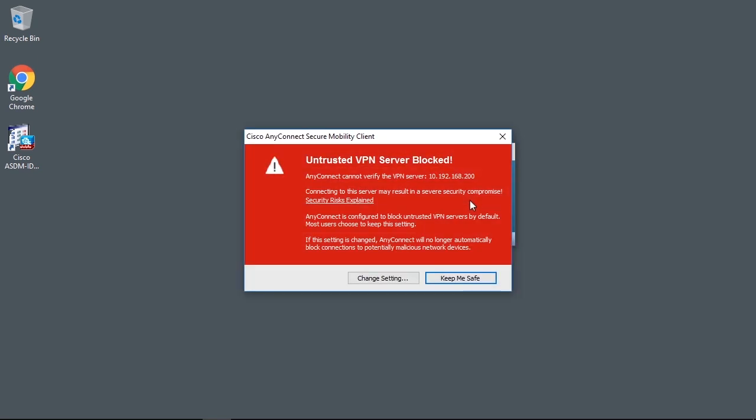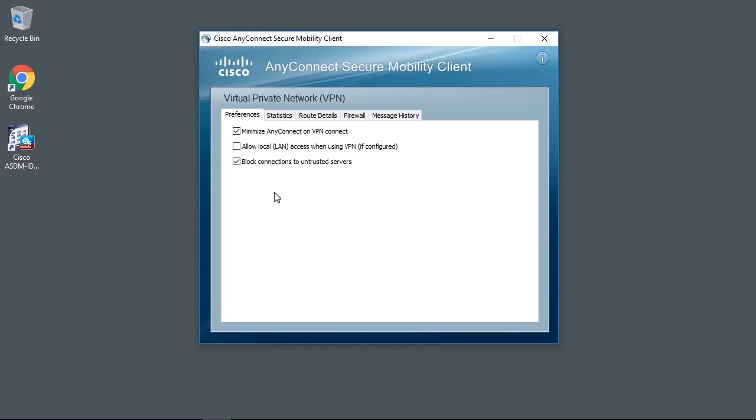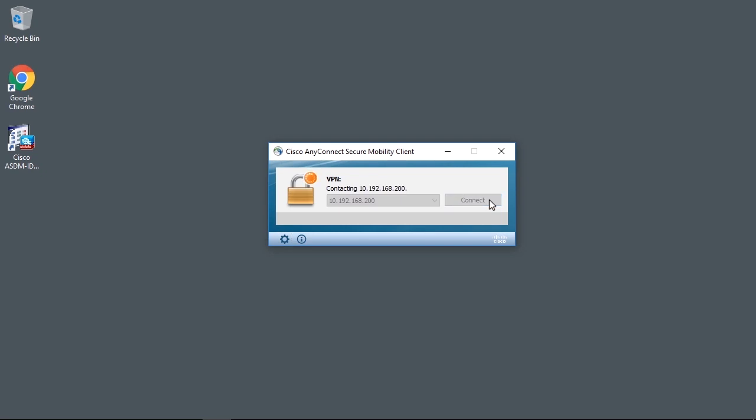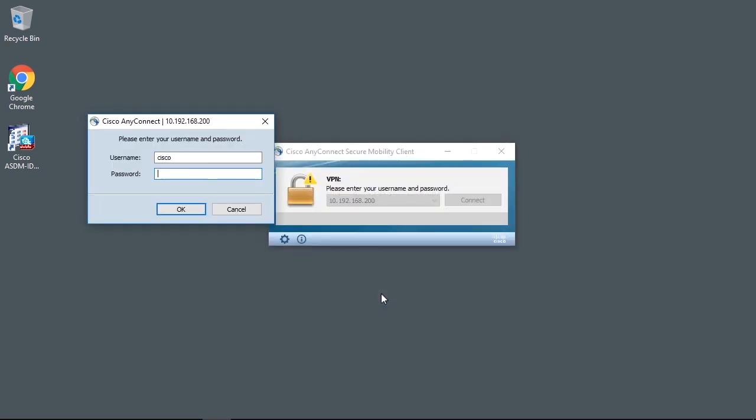The first thing that happens is that I will get a message telling me that it refuses to connect. The AnyConnect client says that the remote host does not have a certificate that we trust. In order to avoid that in a lab environment, you need to uncheck block connection to untrusted servers in the settings of AnyConnect. After I do that and connect again, I will still get a warning, but it's not the red window that says I'm refused. It's a warning that I can bypass by checking connect anyway. If I click connect anyway, I will connect.